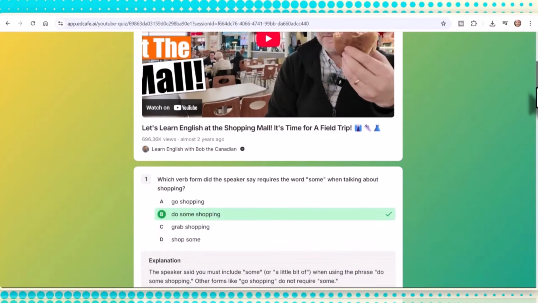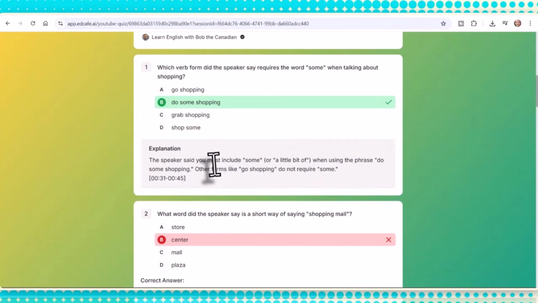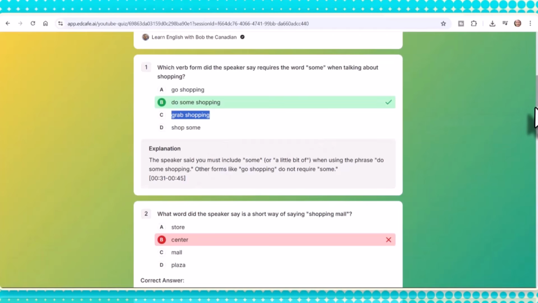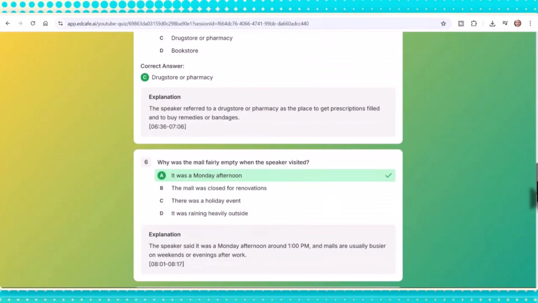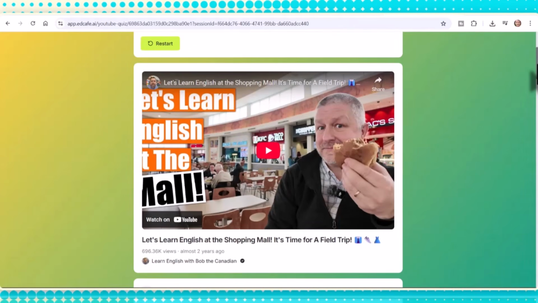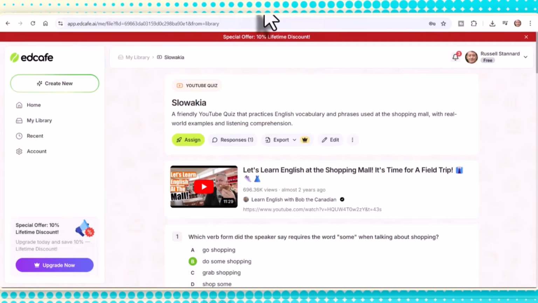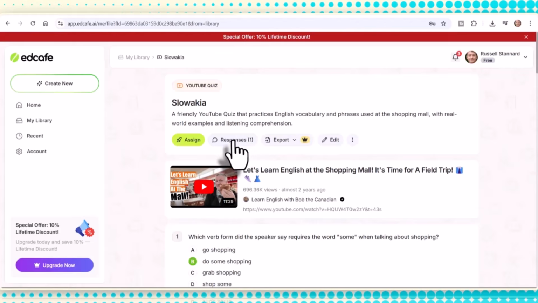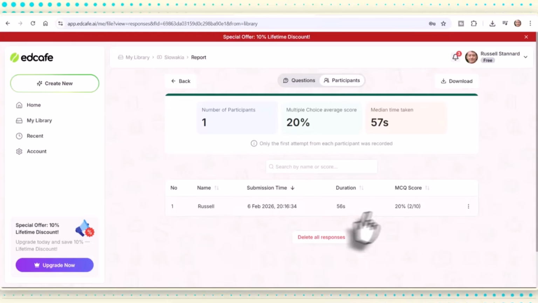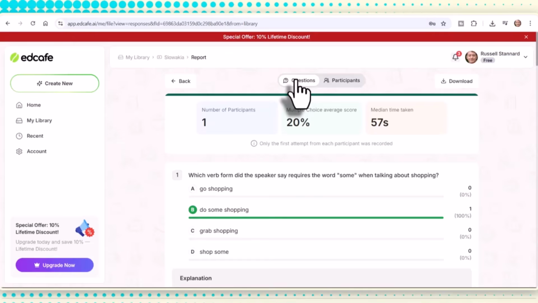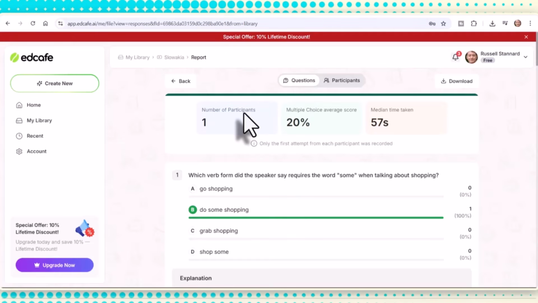And if I scroll down, and this is what I particularly like, it actually explains to me the answer. So this is really nice because this is the feedback that the student gets. Now, if we jump back to the teacher view, the teacher will now see that there's been one response. And they can click there and look at the participant and see how that participant performed, how long it took, etc. But they can also look at the individual questions. And obviously you can have up to a maximum of 40 students.